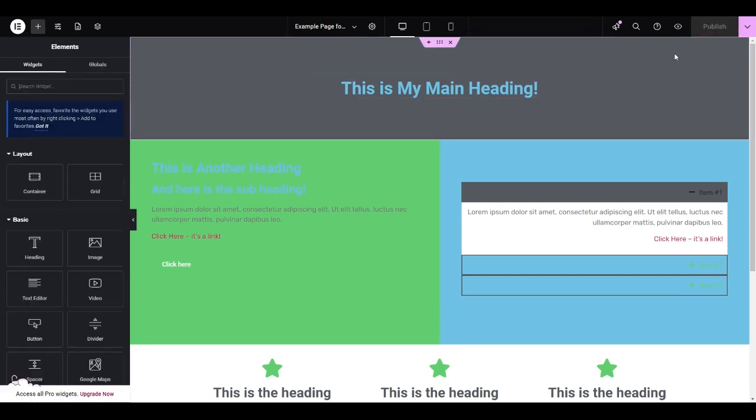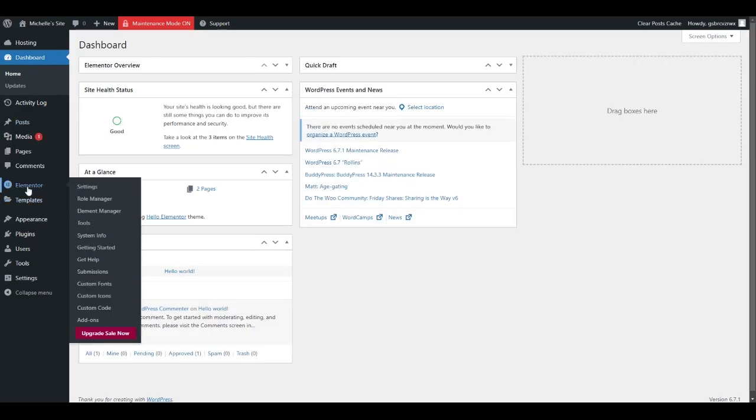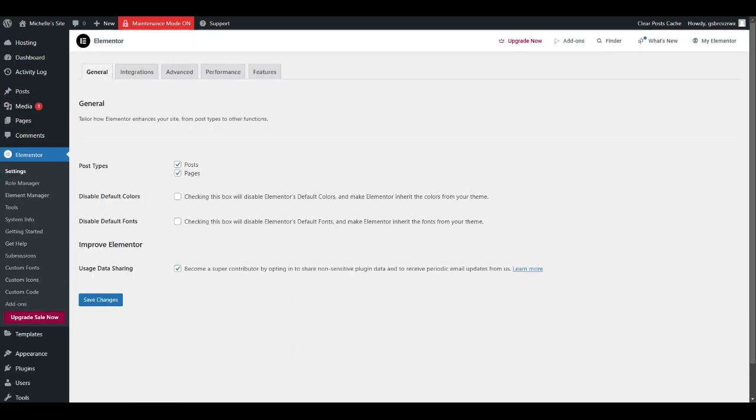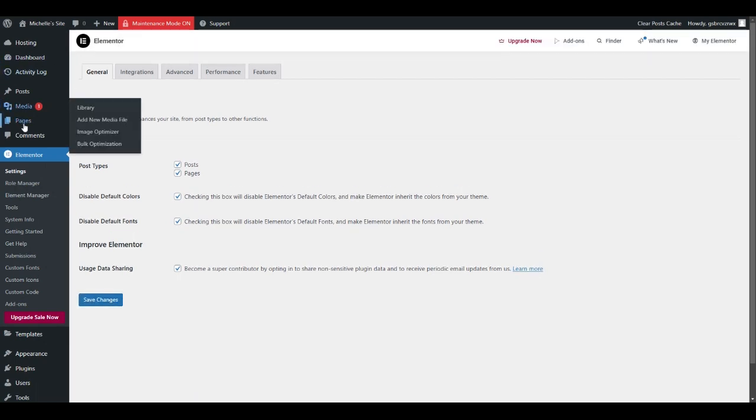So the first thing we're going to do is actually go back to the WordPress dashboard because we need to update some of the settings for Elementor first. So hover over the Elementor link and click on settings. And what we want to do is disable the default colors and fonts that Elementor are using because we don't want to use their colors. We want to implement our own across the entire site. Now we're going to go back to the page.